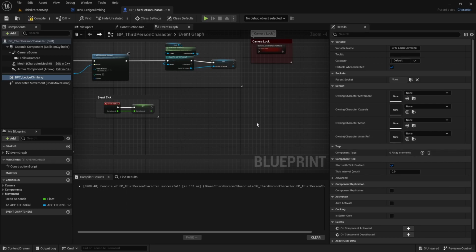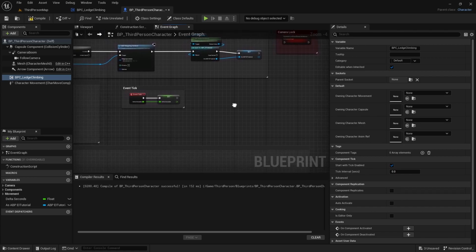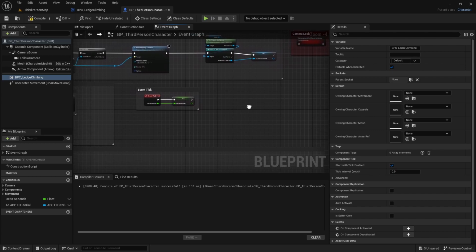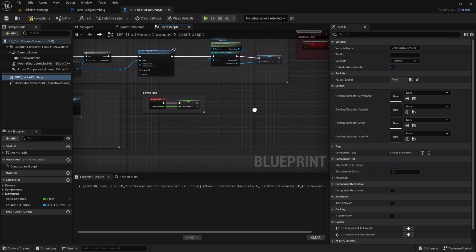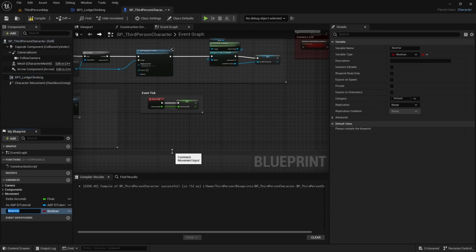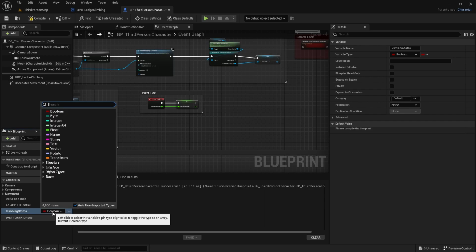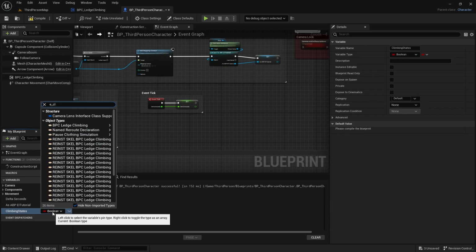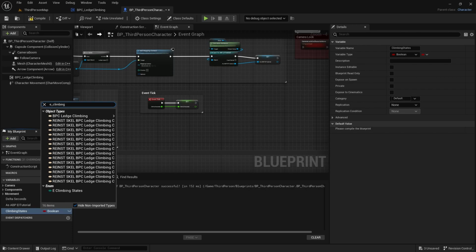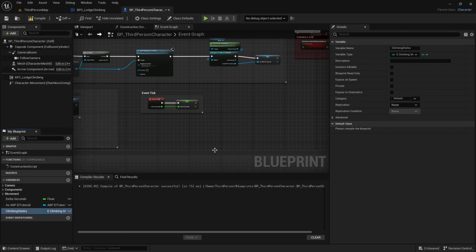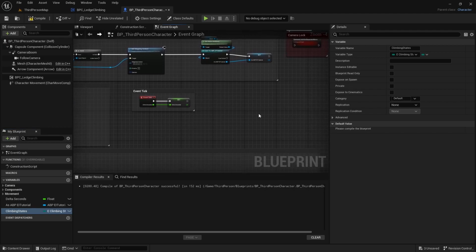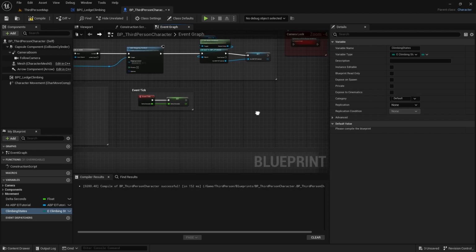Now let's go to our third person character event graph. Okay, so we need to create a variable. We're going to call this climbing states, and we're going to change this from a Boolean to E climbing states, and that's going to change that to our enumeration. From our event tick is where we're going to add the code in.